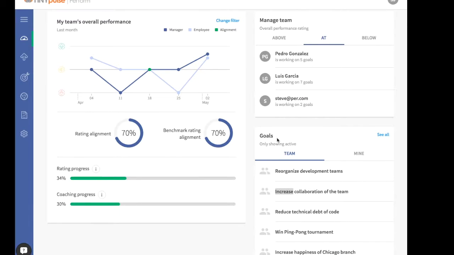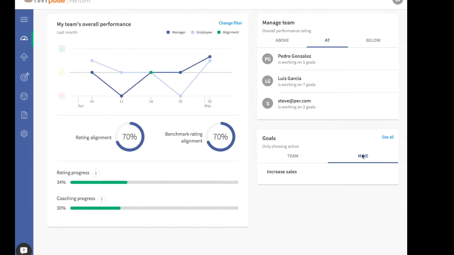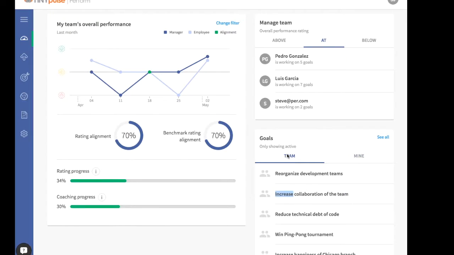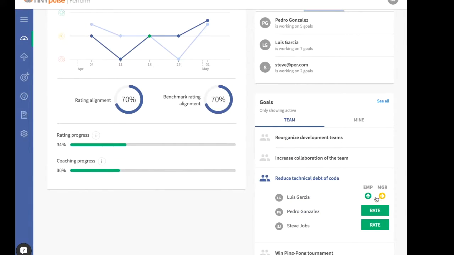Below the Manage My Team section is a list of active team goals, as well as your goals when you switch to the second tab. When you click on the goal, you'll see the side-by-side ratings for the current rating period to give you a summary of the entire team's performance on that goal. If you haven't submitted your rating yet, there'll be a Rate button to take you over to the rating screen.